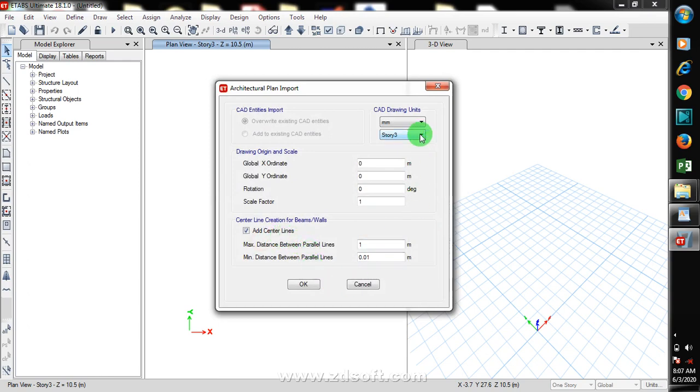Here you can see we have a CAD drawing limit. It's actually in millimeters. Our drawing in AutoCAD is in millimeters, so we're going to maintain millimeters even in our ETABS. For example, if you change that dimension here, you have a lot of complications. So you have to maintain the dimension you actually used there.